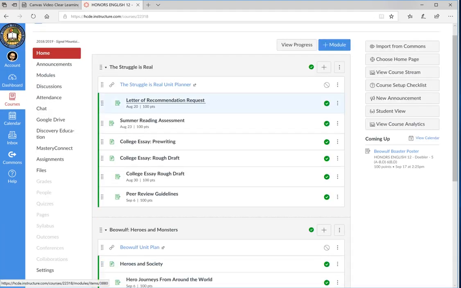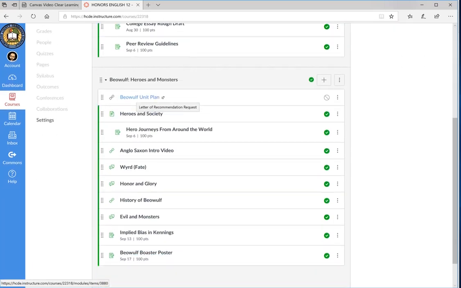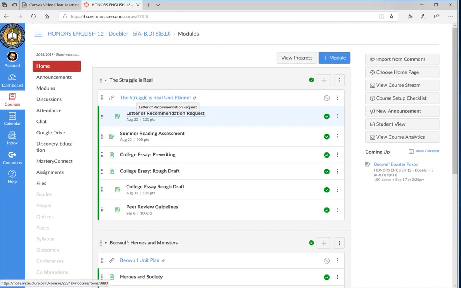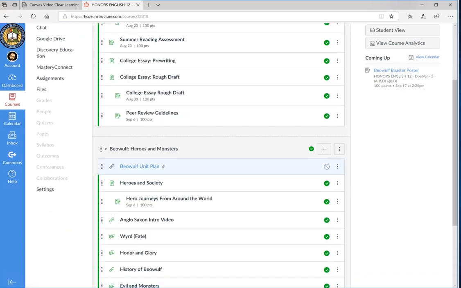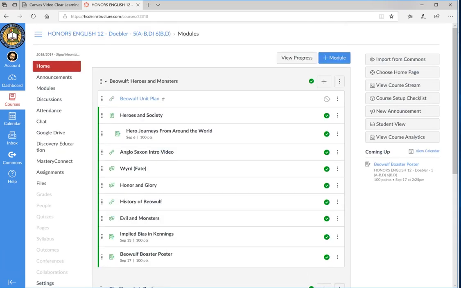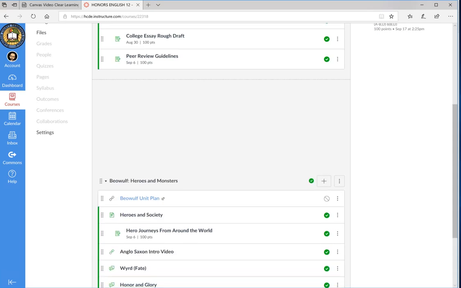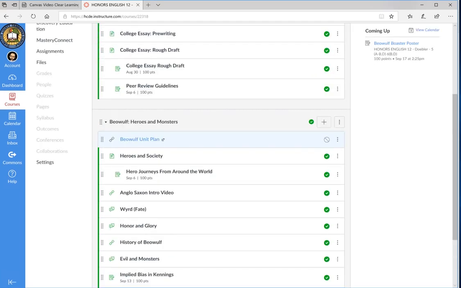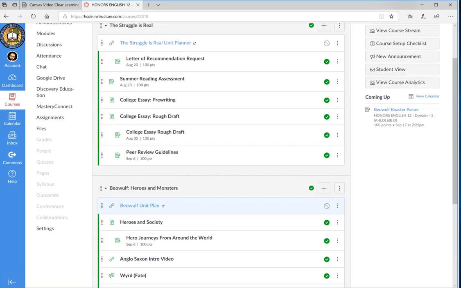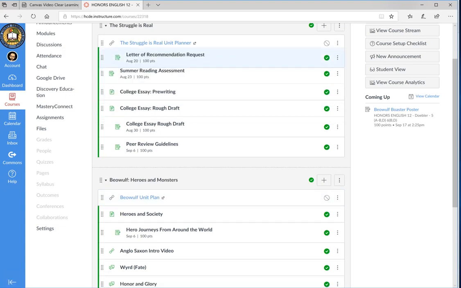So you can see that we've got two modules, or two units, that we've been teaching already in this course. We've got our first module, The Struggle is Real, and our second module, Beowulf, Heroes and Monsters. Now what's nice is I can even reorder these modules. If I want to drag this module up to the top, I can do that, and I may do that as we add modules. Everything is movable in Canvas, which is nice. I can move assignments or content and reorder that.